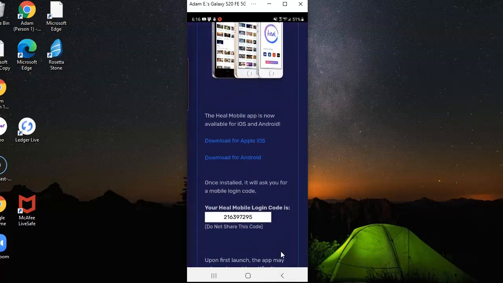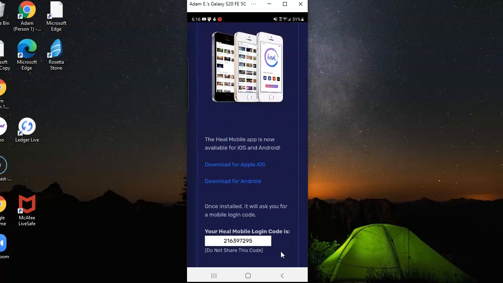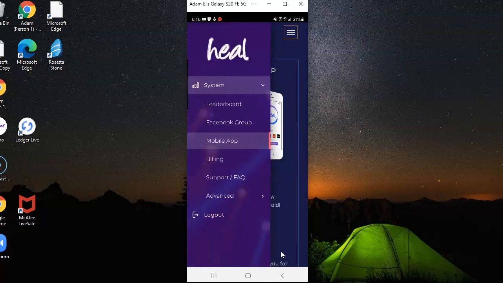This is your Heal mobile login code. You're gonna need this code when they're basically asking when you're trying to log into your phone for the first time when you're installing this. You're going to need this login code to be able to access your mobile Heal app. So you're going to need this. So make sure you do not share this code with anybody. And so make sure that is there.